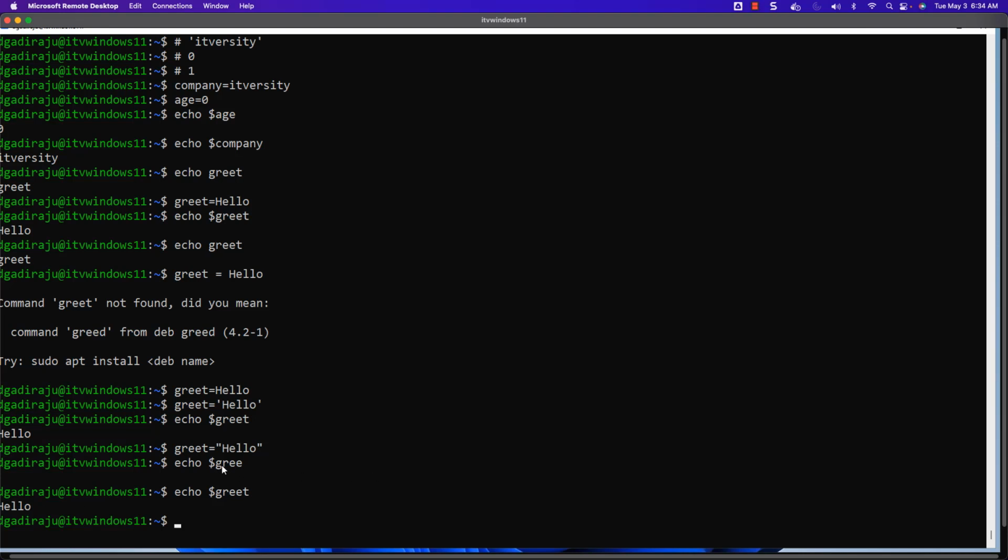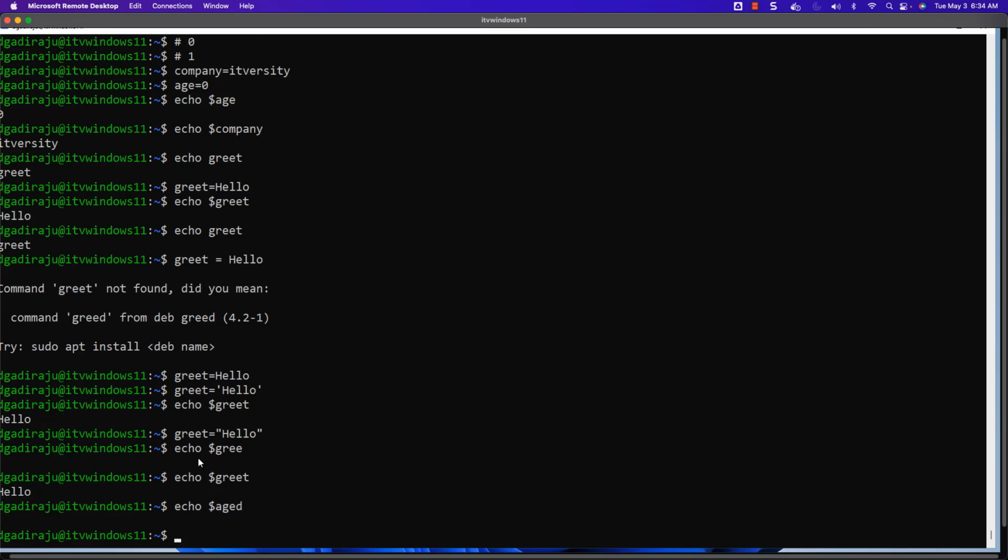That being said, I try to echo greet without the T at the end. You can see here, there's no variable with that name and it didn't print anything. So if there is no variable with the name that is being passed after $, it will just print blank. For example, let's try one more thing here, echo $aged. Where there is no variable by the name aged, you can see that it didn't print anything, which means it is blank.